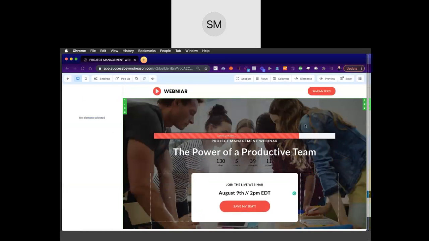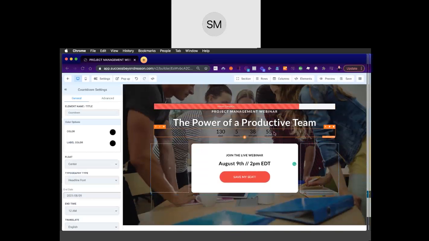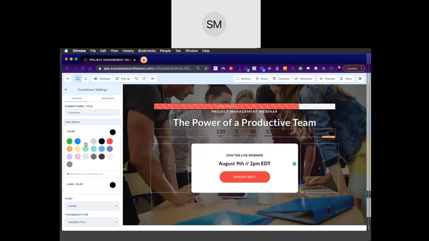I can delete it. Always remember to save. You'll want to make sure you do that quite often, just in case you accidentally exit the page. Sometimes it does save it, but it's never a guarantee. So I do suggest saving as much as possible.